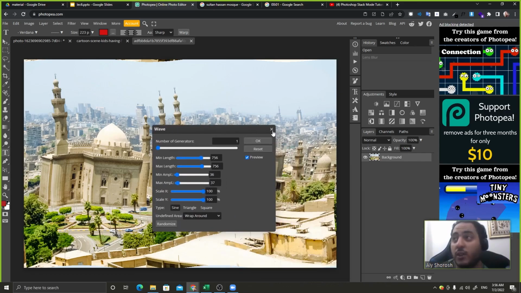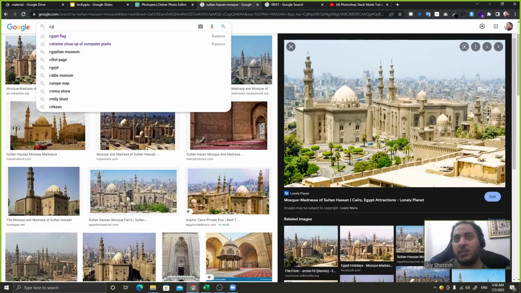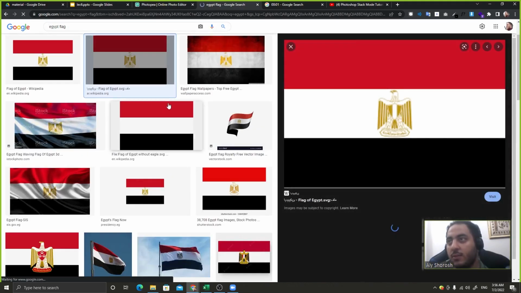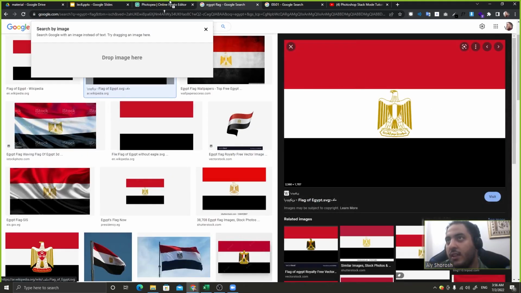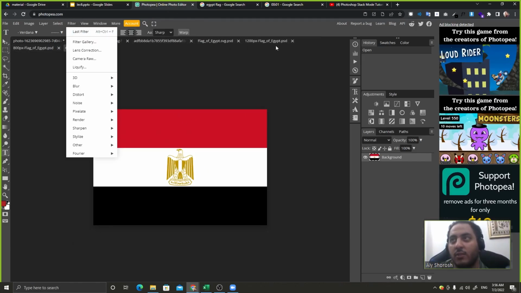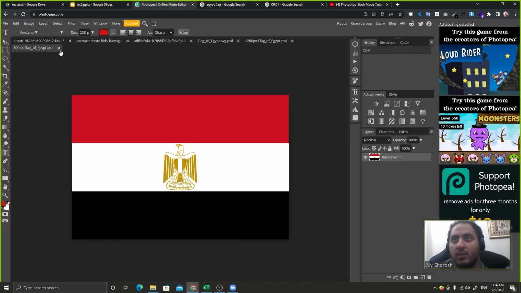We can use this for a flag. For example, if we click Egypt flag, which I searched for before, and we drag this and put it here. Now we have the Egypt flag. We can click on. Okay, this is a bug.